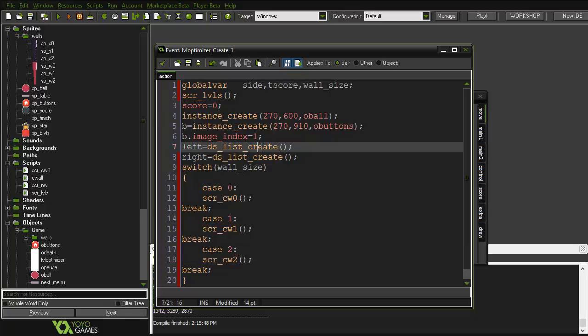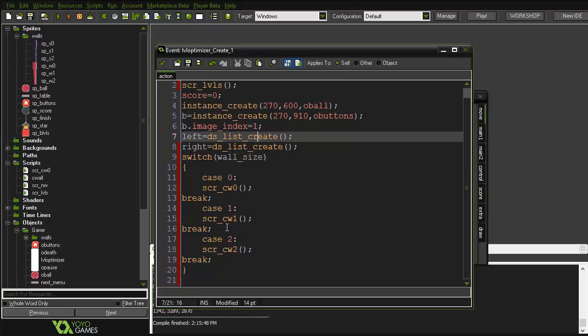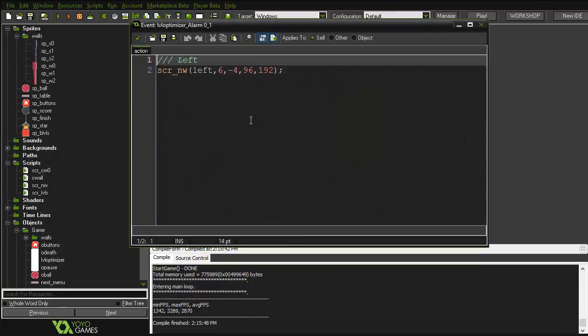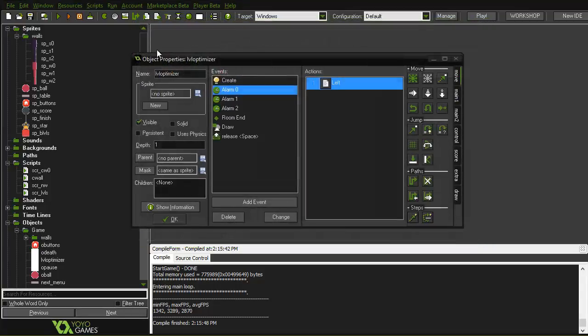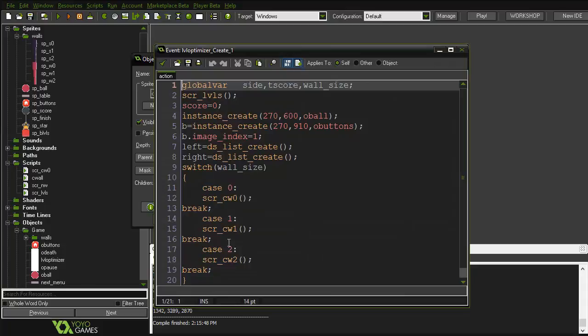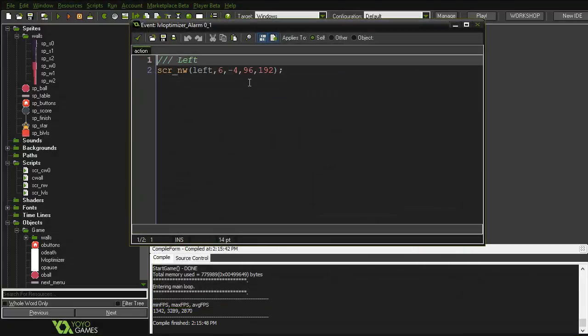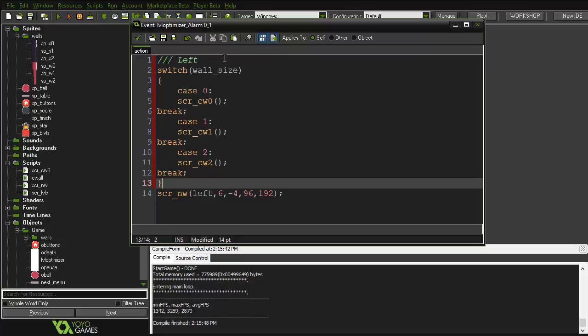Now, let's see if we need to do anything. Oh, of course, we need to do a very important thing. If you remember, we had the alarms. And in the alarms, we are using a very sensitive code here. So we need to do that too. So if we come to the create event, actually, I'm going to copy all this and come here and paste it. And we are going to use this code instead of this code.